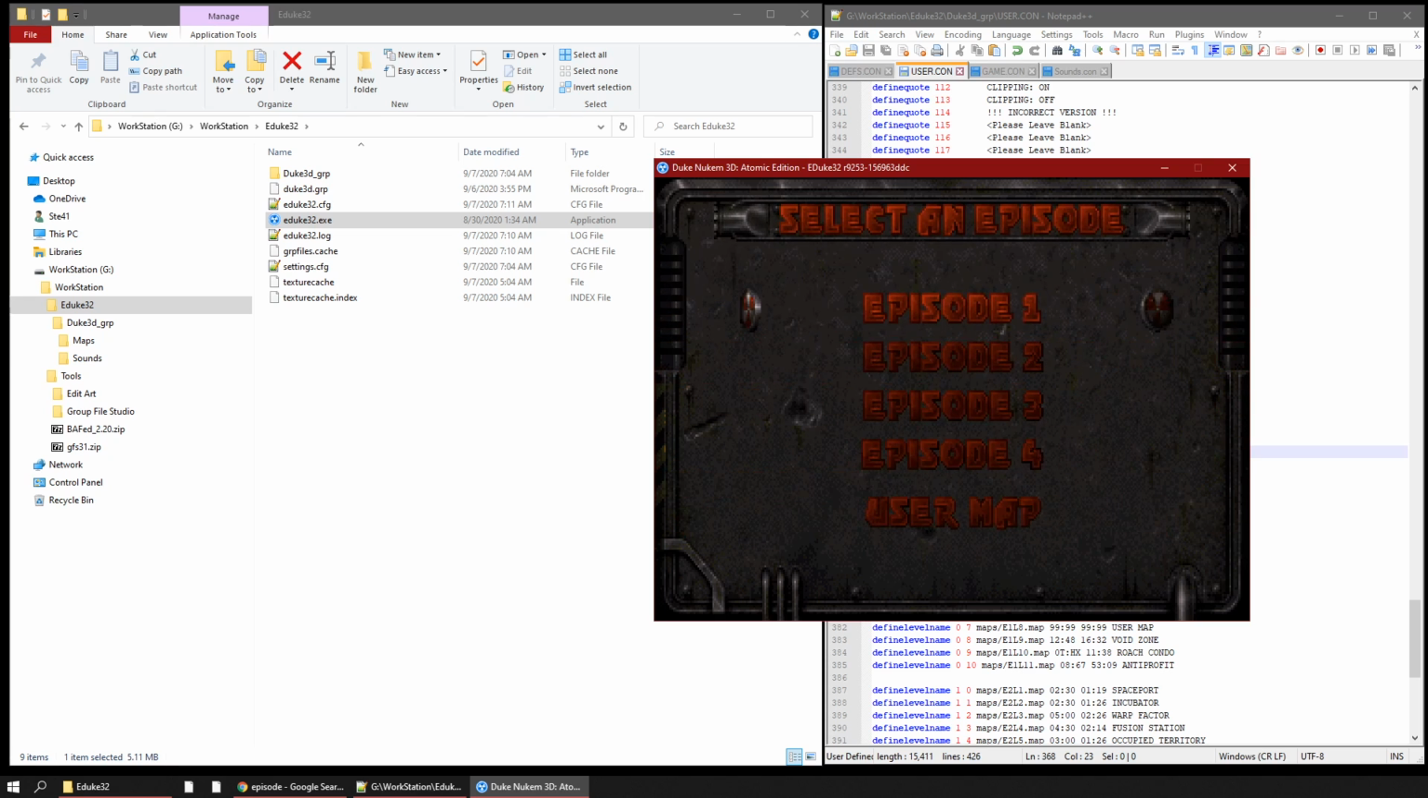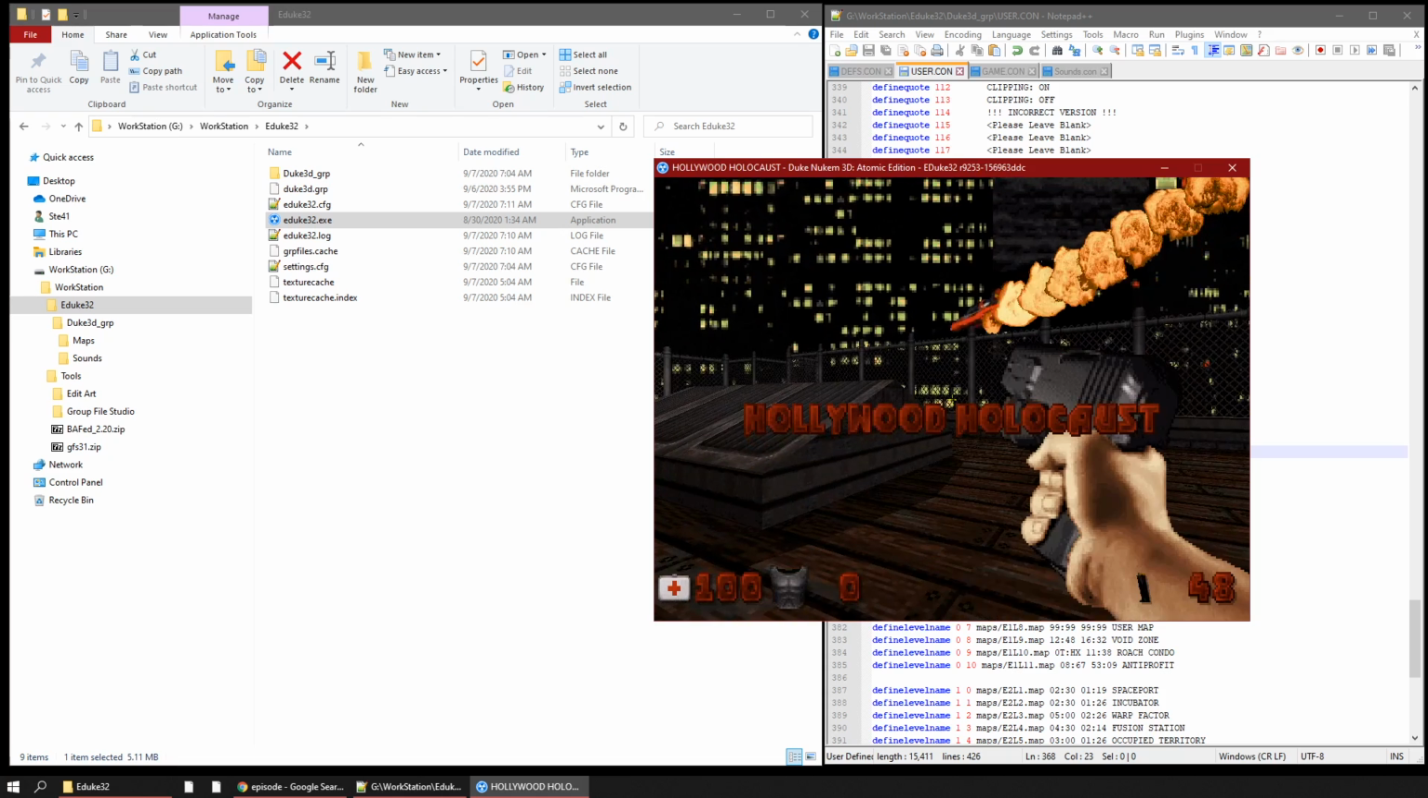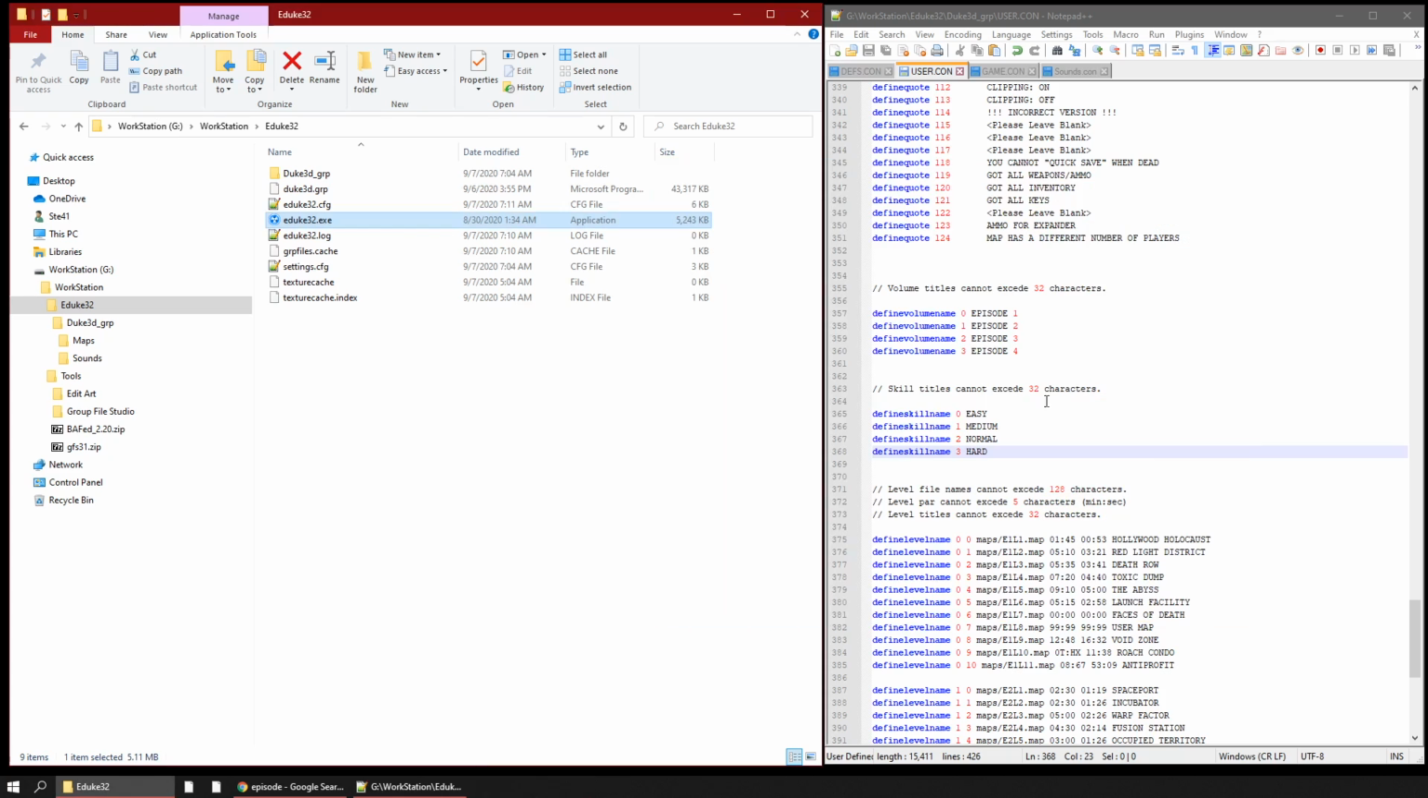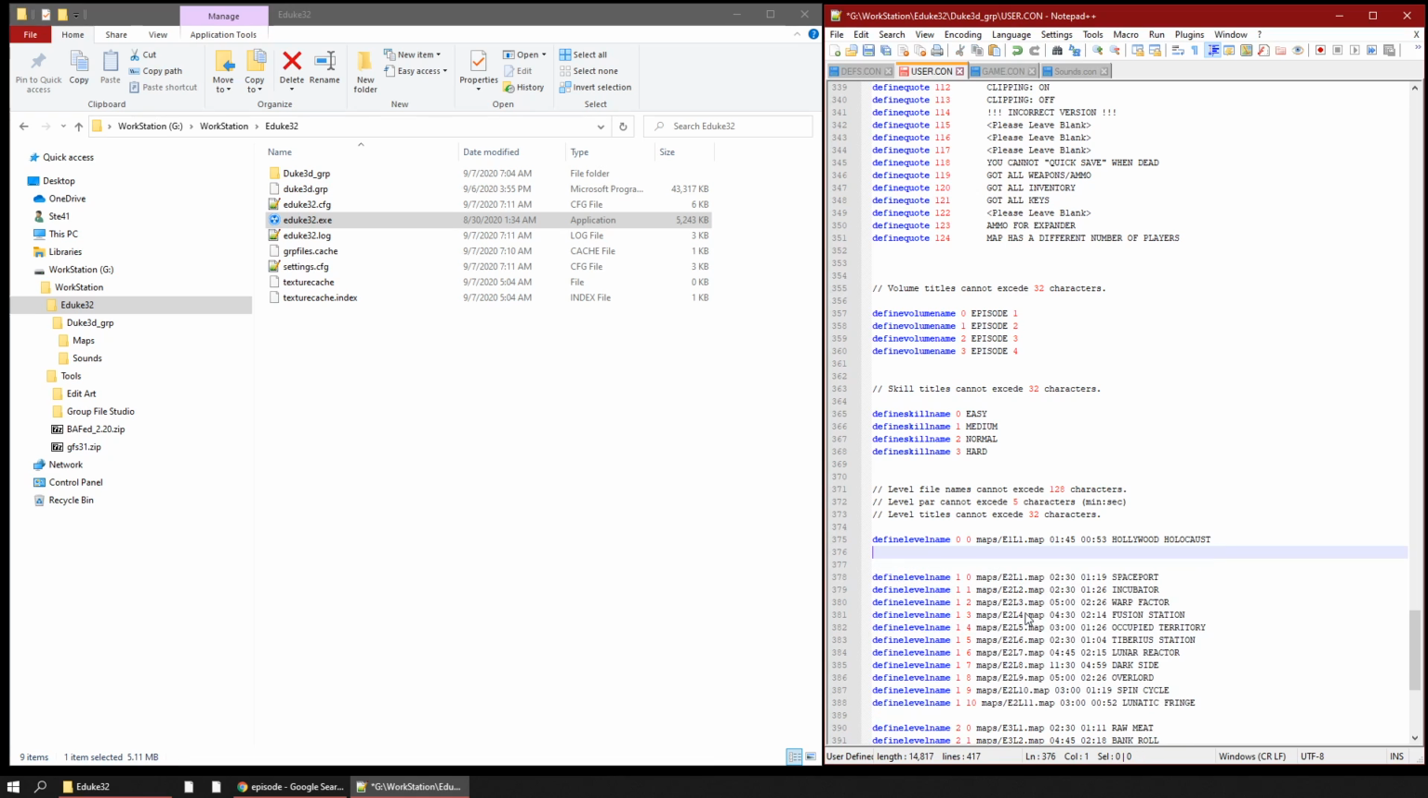And so we could also change the name of the maps, the first map being named Hollywood Holocaust. That's down here. You can see Hollywood Holocaust right there. So that's where you change the actual level names. Let's go ahead and remove all but the first level of each act. So you just remove them like that. Obviously, adding new levels, define volume name 0 is episode 1, 0 for the first map, and then as we noticed earlier, the directory structure for the map's location, and then the name of the map.